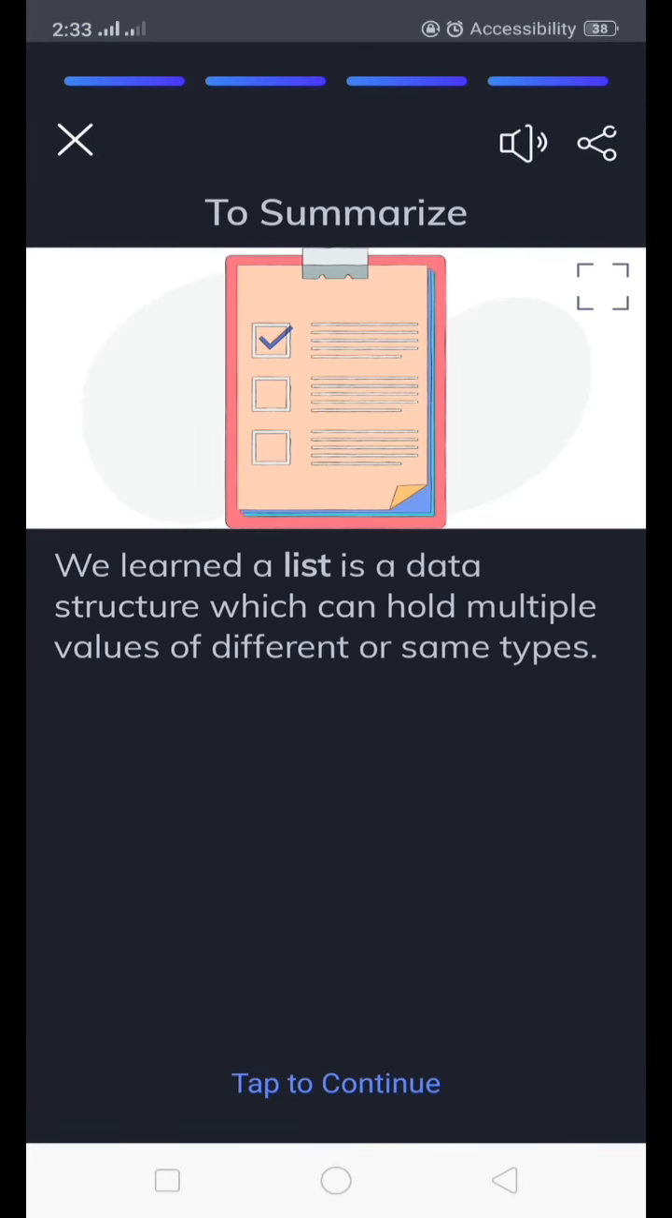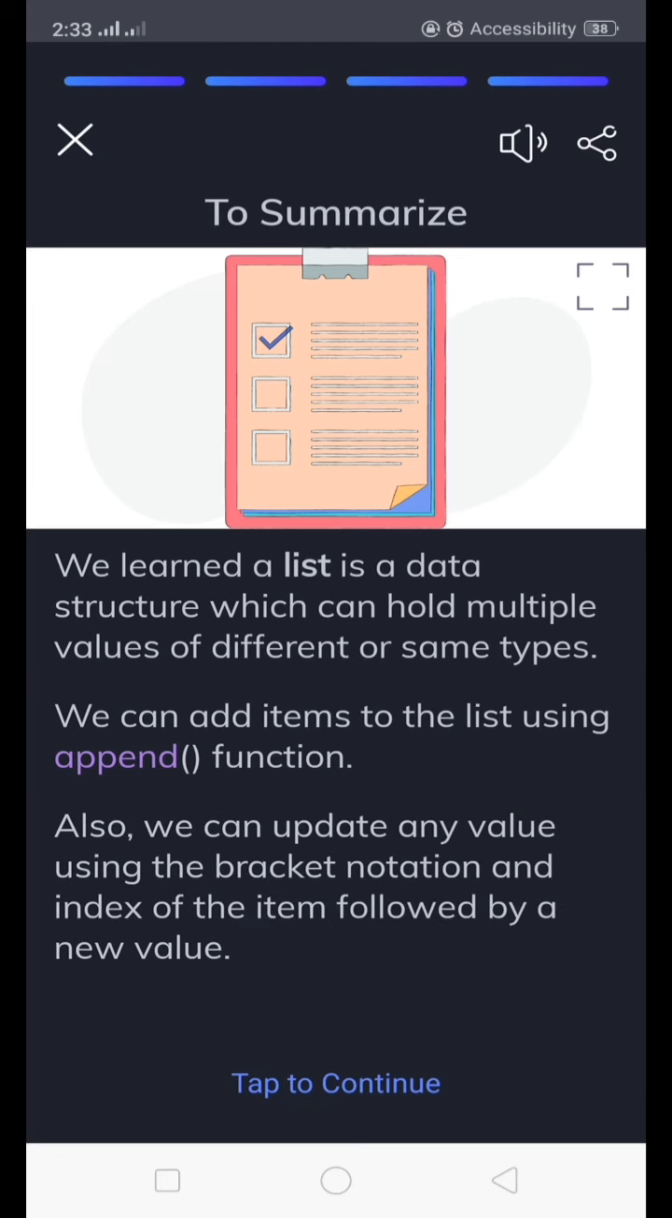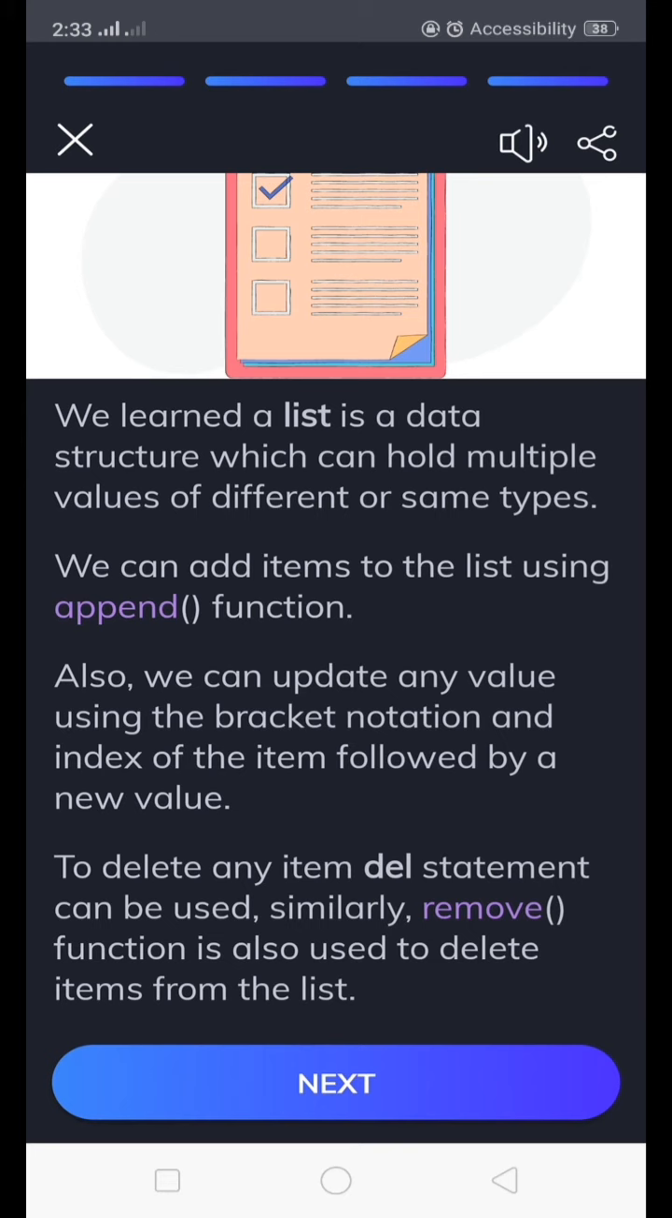We learned a list is a data structure which can hold multiple values of different or same types. We can add items to the list using the append function. Also, we can update any value using the bracket notation and index of the item followed by a new value. To delete any item, the del statement can be used. Similarly, the remove function is also used to delete items from the list.